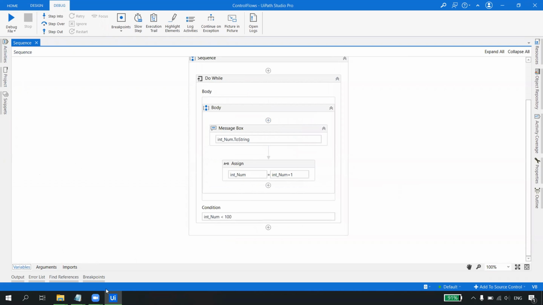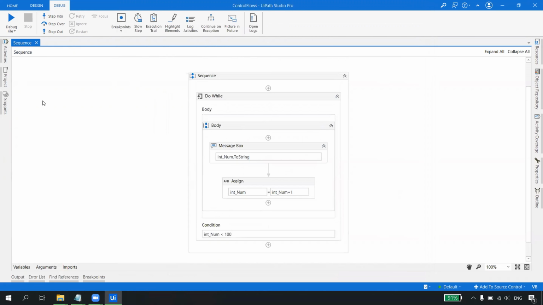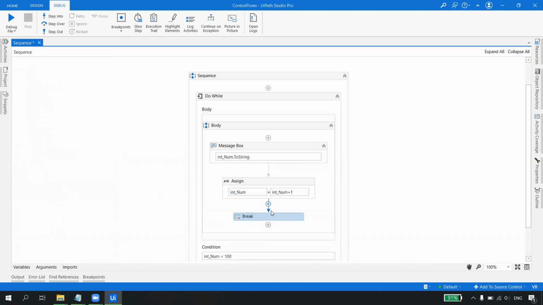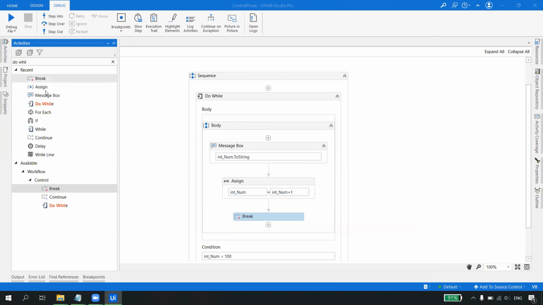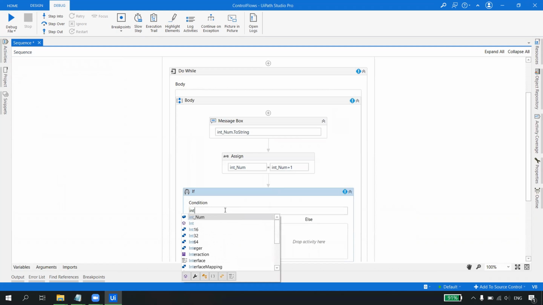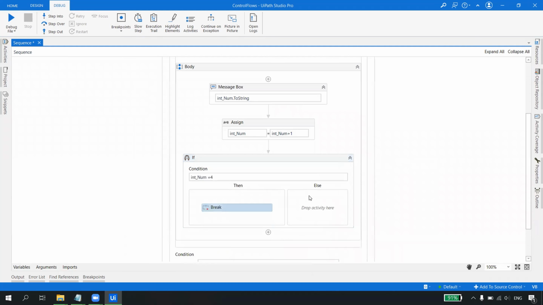So UiPath has provided an activity. Which activity? Can you tell me what would be the activity? The activity would be break. If I go to the activities, there is an activity called break. This activity will break the flow. Now what is the condition I want? I will put an if condition. I will say if the number is equal to 4, you have to break it, otherwise you just continue. Do you understand this?